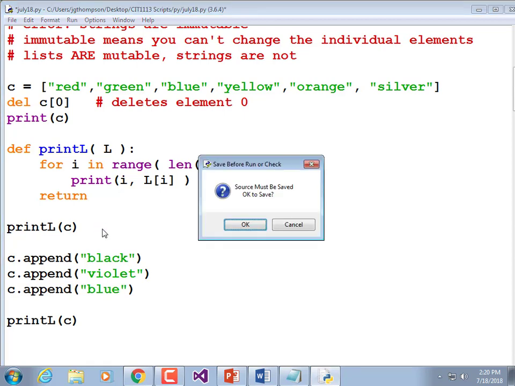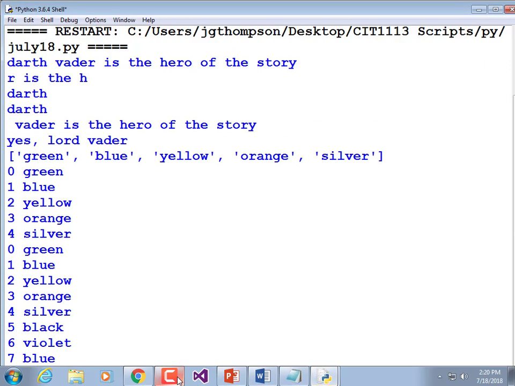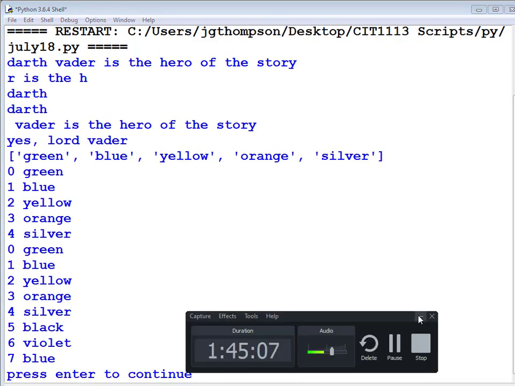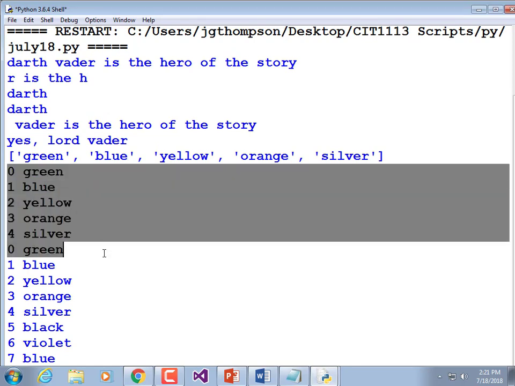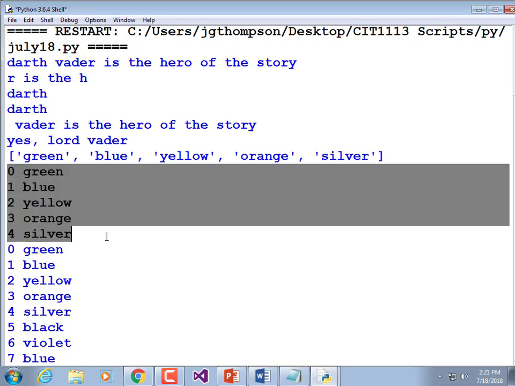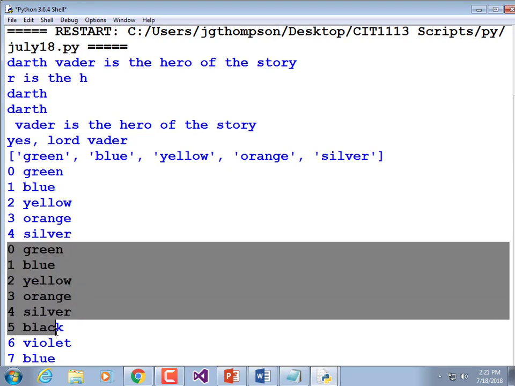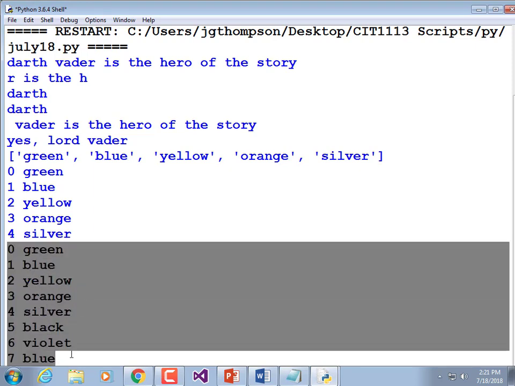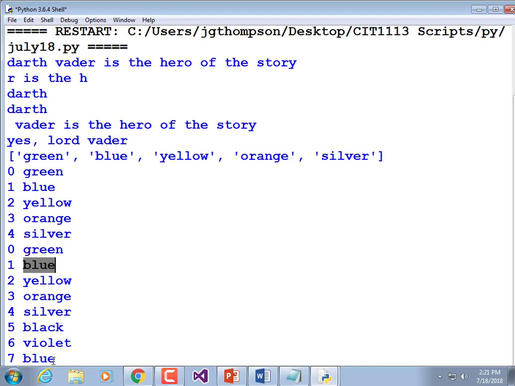Let's prove that. I really hope I started the recorder. Yes, okay. So here's what our list looked like at first. It printed out elements 0 through 4. Now we've appended a couple more things to it. Green, blue, yellow, orange, silver, black, violet, and blue. Actually, I'm glad that you suggested blue. Why? Because we're probably going to wind up illustrating something that would change every occurrence of blue to another color. It kind of does a search and replace.